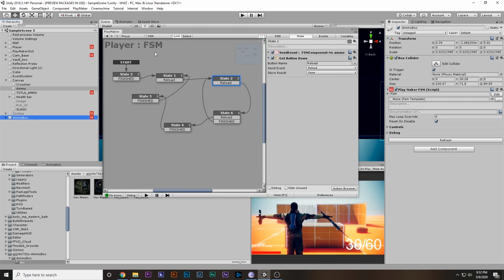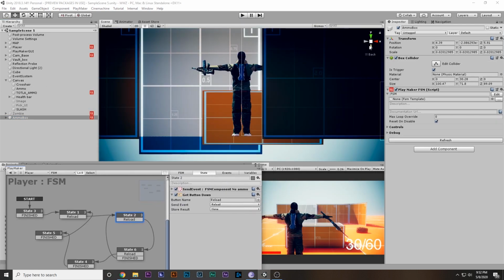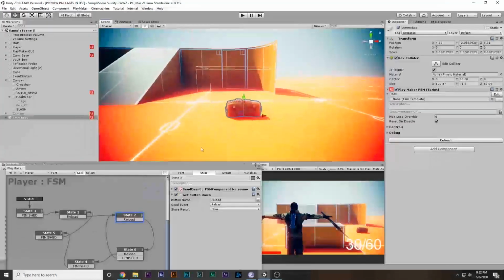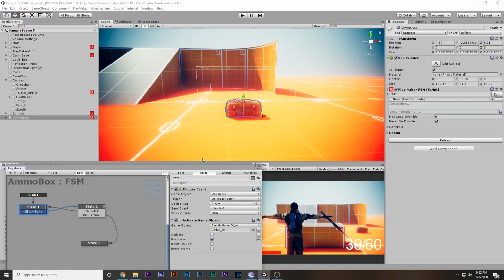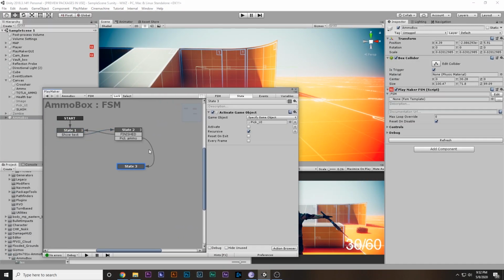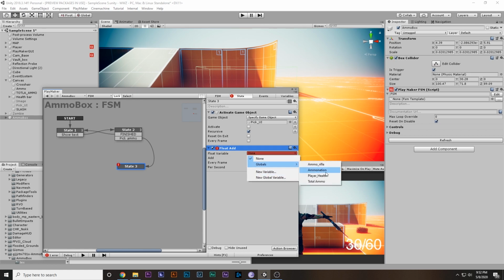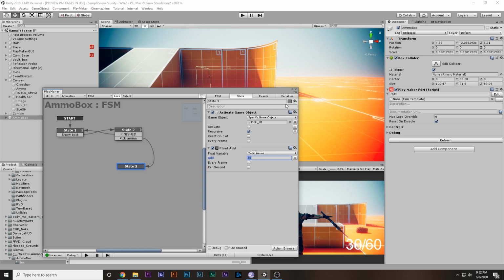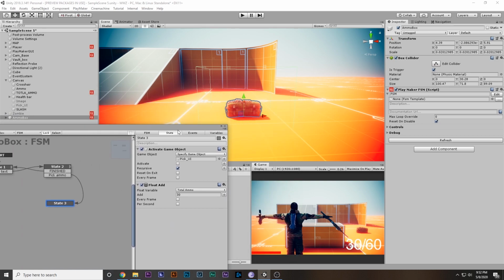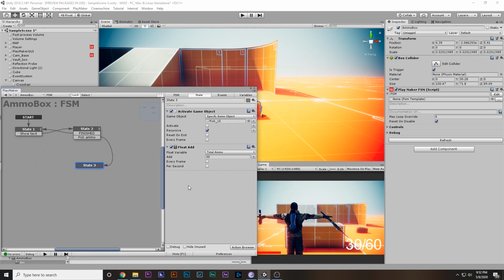Now we have to use this ammunition box to do something. What we do is we come in here, and when we press E to take the ammunition, we basically float add, and we add the total ammo with 30. You can of course add whatever you want, but it's going to add 30 and it is going to destroy itself, because we take the ammunition, it's going to destroy itself.